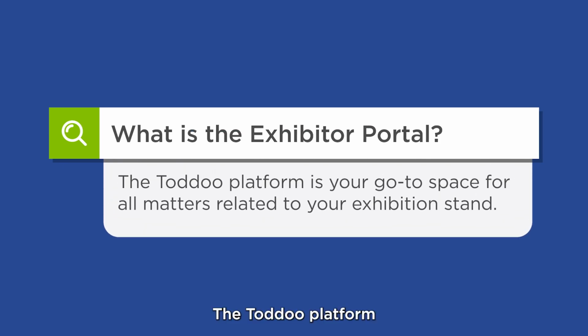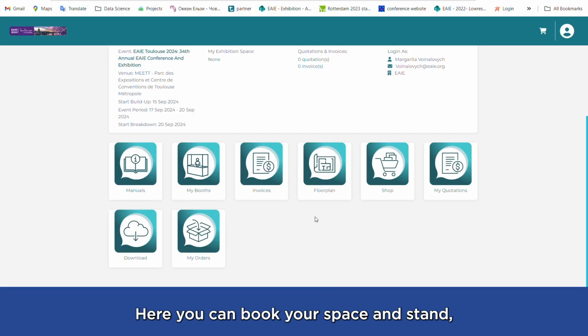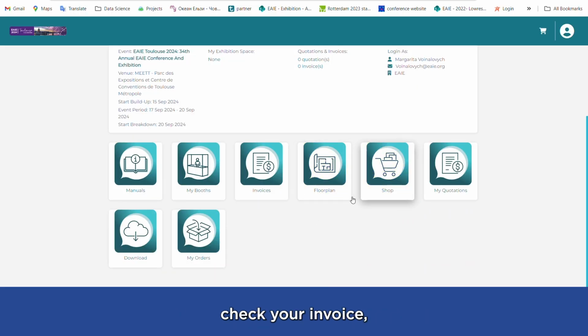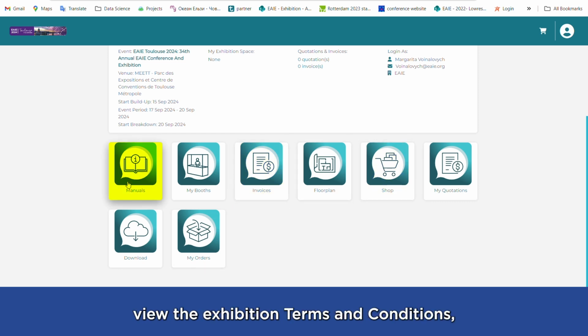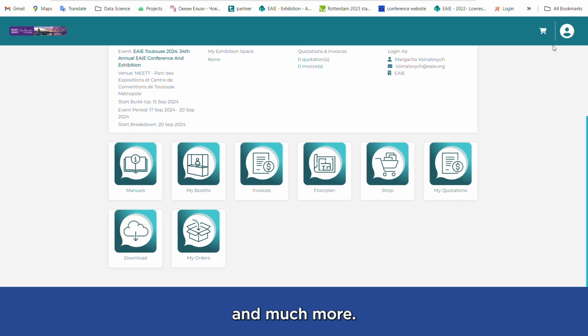The Toddoo platform is your go-to space for all matters related to your exhibition stand. Here, you can book your space and stand, check your invoice, order additional stand services, download the exhibitor manual, view the exhibition terms and conditions, and much more.